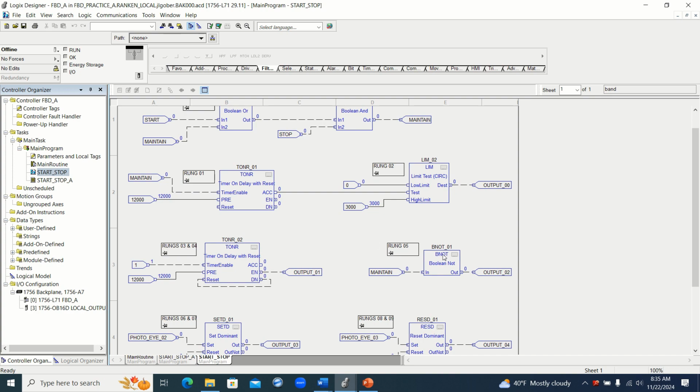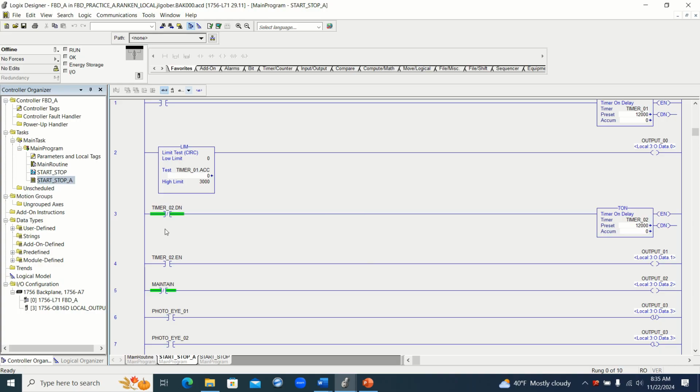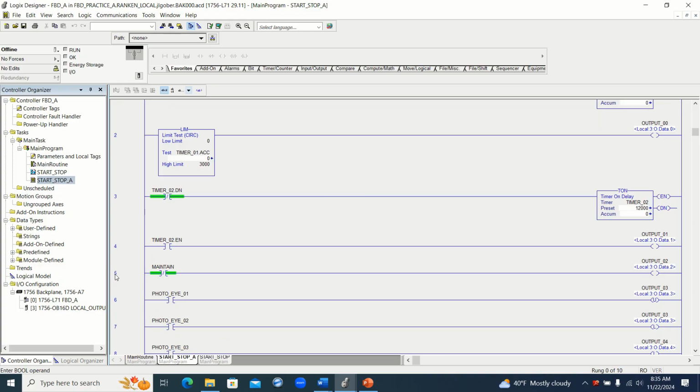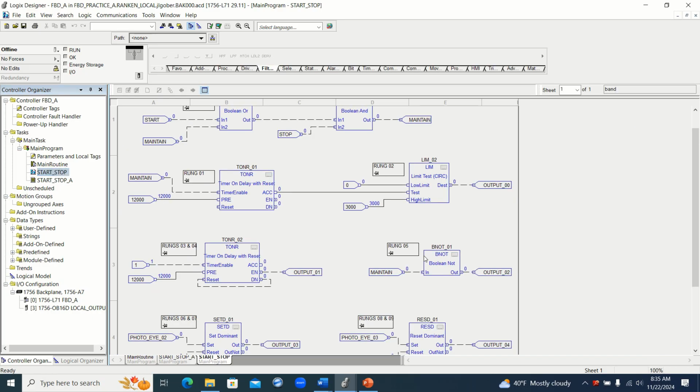Now, rung number 5. This is a Boolean NOT or a B NOT. So I'm going to go back to the ladder logic so you can see it. And as long as my maintain is not made, I will get output number 2. Okay. So I'm going to go here. Rung number 5 is if my maintain is a 0, not made, I'm going to get this because this is saying B not, a Boolean not, if it's not made.